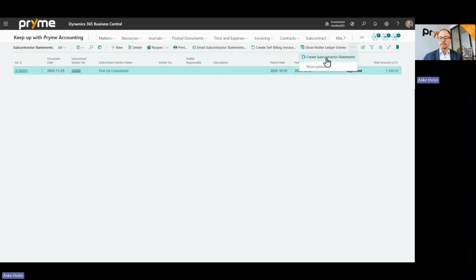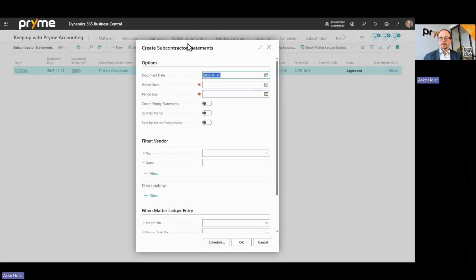Lastly, the splitting feature. When you're creating subcontractor statements, you can decide to split them up either by matter or by matter responsible. This will tie into more of the approval processes if the subcontractor statements have to be approved on a matter by matter basis, or maybe on a matter responsible by matter responsible basis.